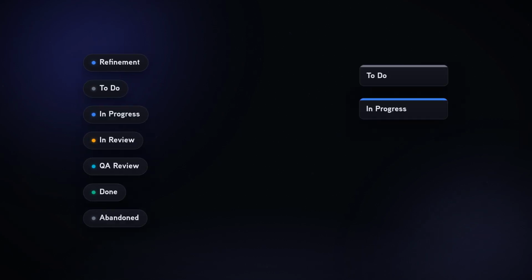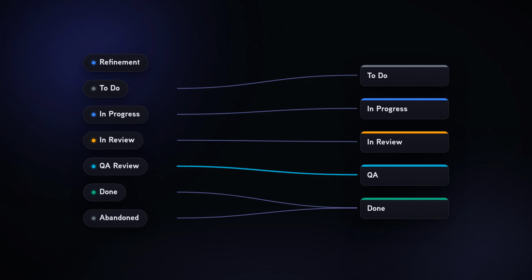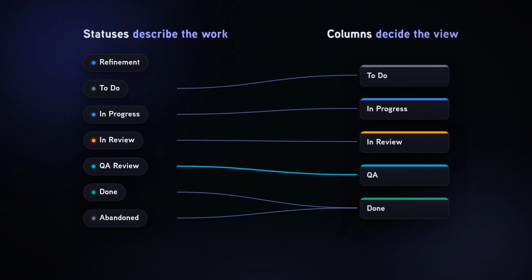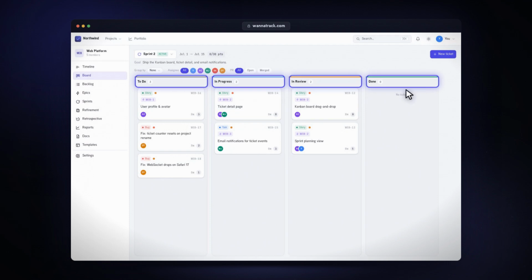The key idea in WannaTrack is simple. Every ticket has a status, and every board column maps to one or more of those statuses. Statuses describe the work, and columns decide where that work shows up on the board. A new project starts with 4 defaults: to do, in progress, in review, and done.